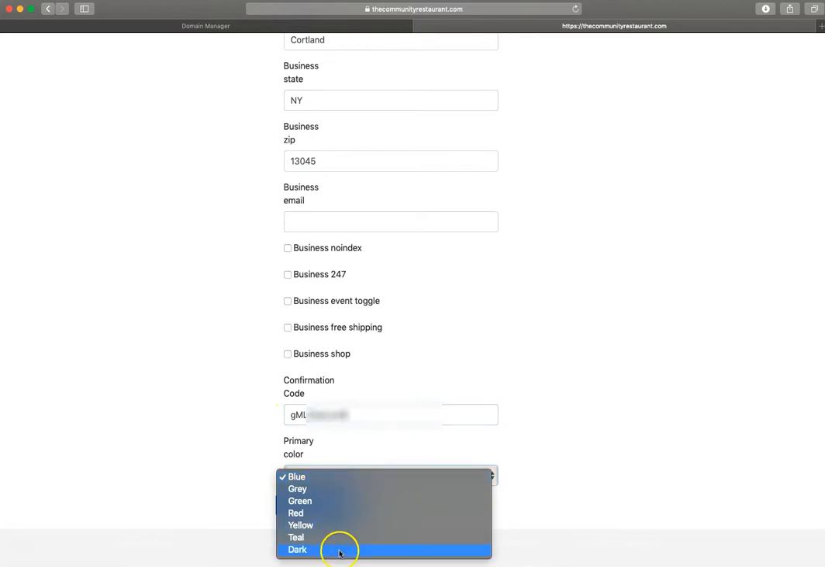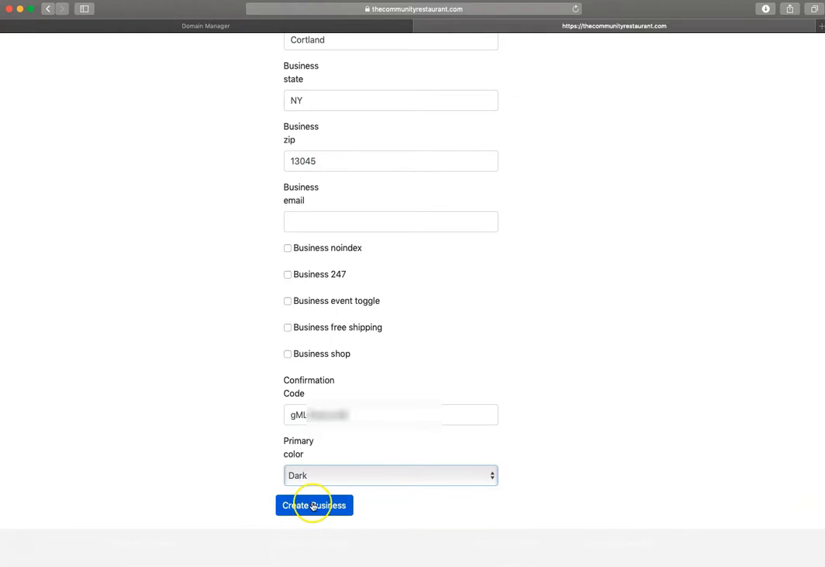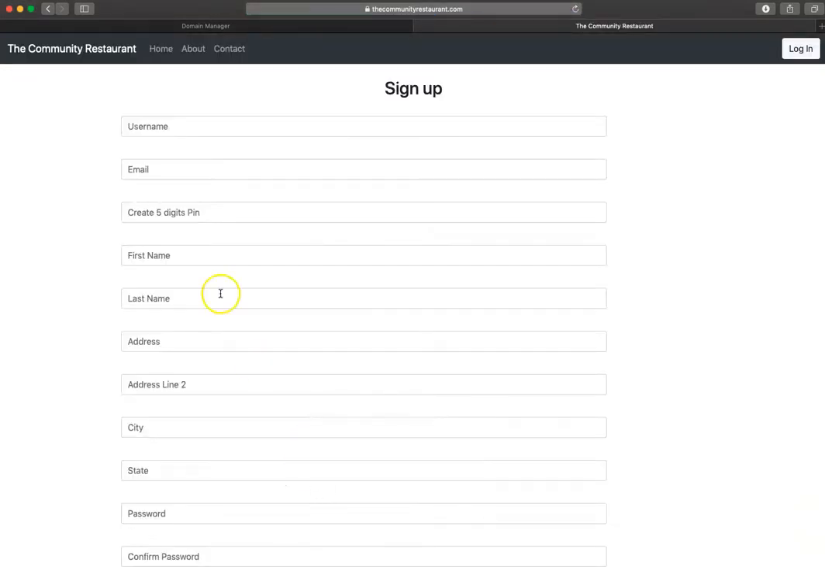Choose a color for your website. We're going to create one. Let's do a dark color here. And we're going to go ahead and create the business.